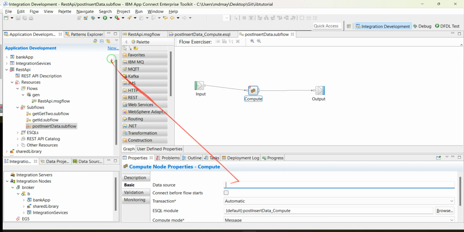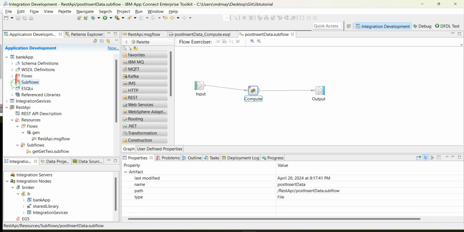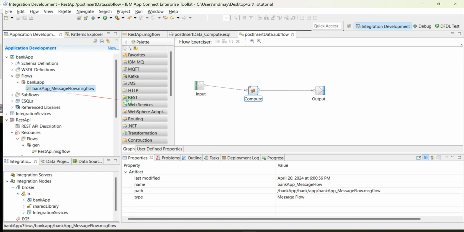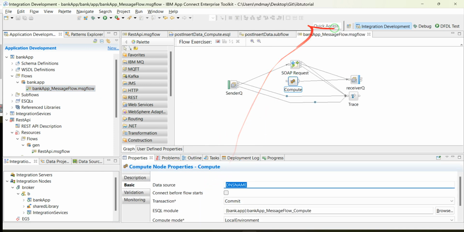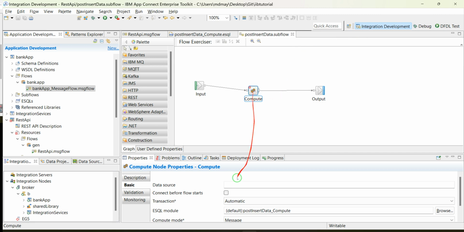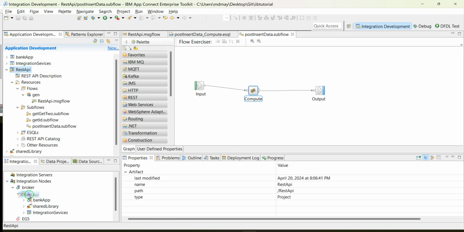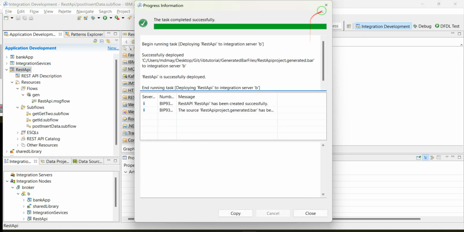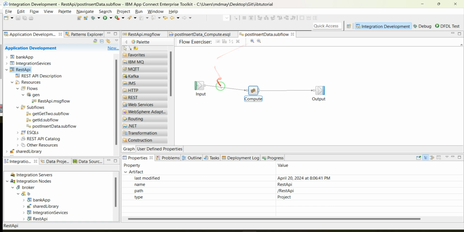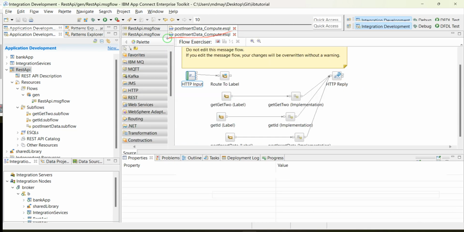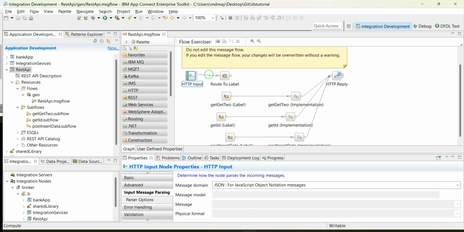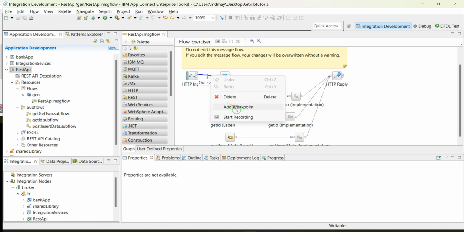This caused the issue. What was the data source name? I'll take this data, add it to this one. See, now it's fine. Deploy it. Successful. Let's add a breakpoint to this point, right here. And let me add a breakpoint right here too. You will see it.